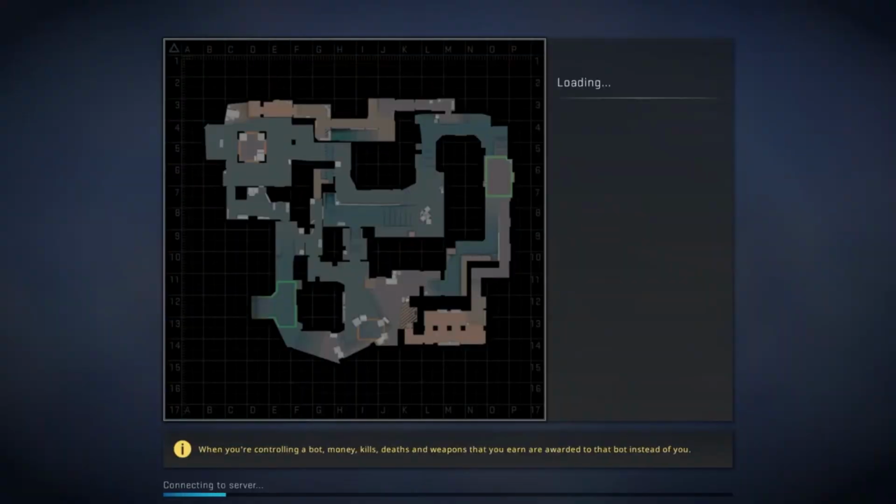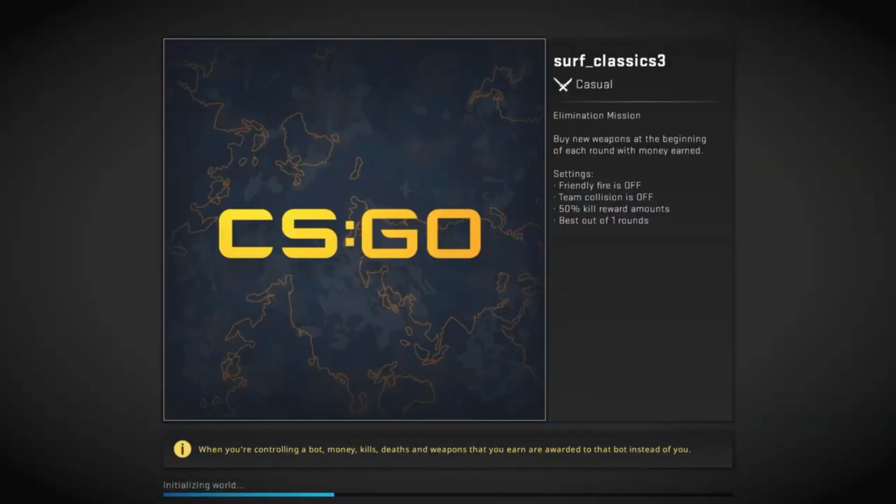Now some custom servers like this have quite a lot of assets and stuff to download. As you can see in the bottom right, it's just loading. Now I'm not going to bother waiting for this to load.